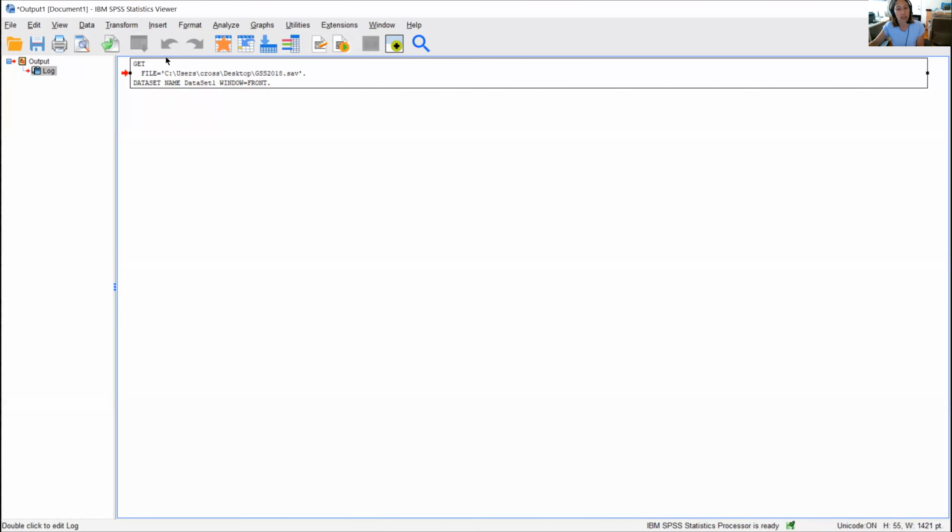And so this is just SPSS telling me what file I'm using. So it keeps a command record, a log of your commands that you've told it to execute. So you told SPSS, open this file. And so it's saying here, I opened the file. This is the file we have open. So you want to keep this output window. You don't want to close it down. You just want to minimize it.